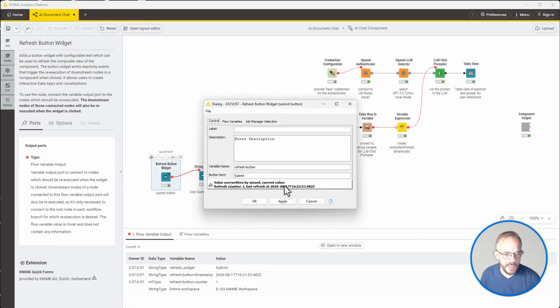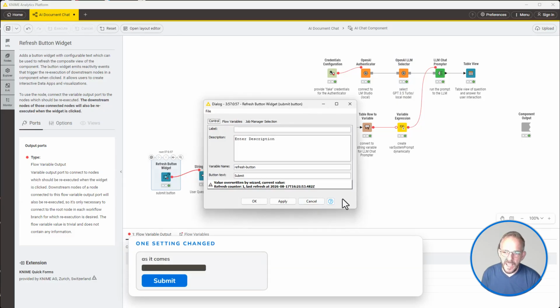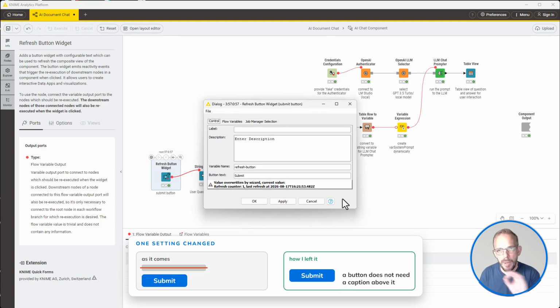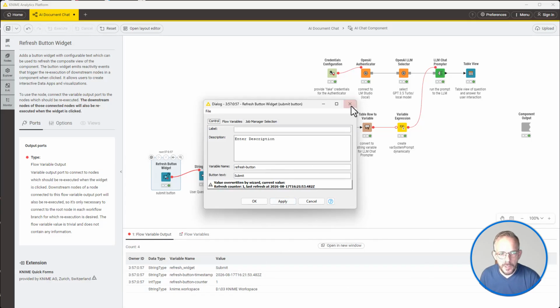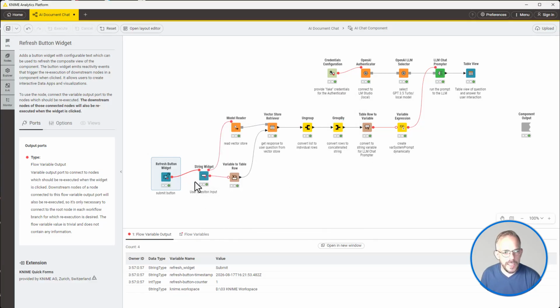So let's just quickly open it. In these settings, I have deleted the label because a button does not need a caption above it. I just called it submit, and that is all I changed. And then its output basically goes into the string widget, which looks backwards, and it's not.